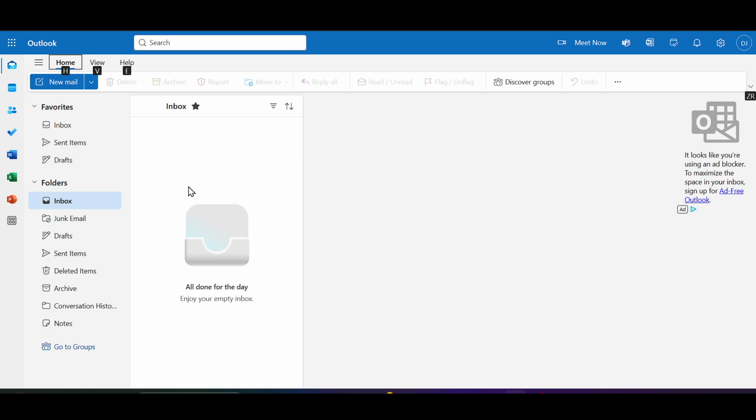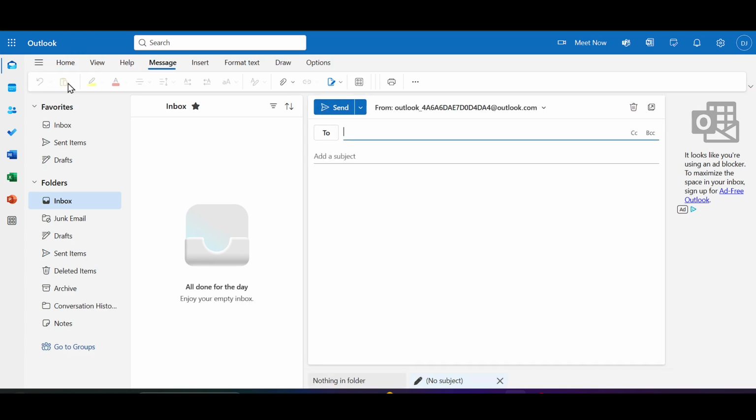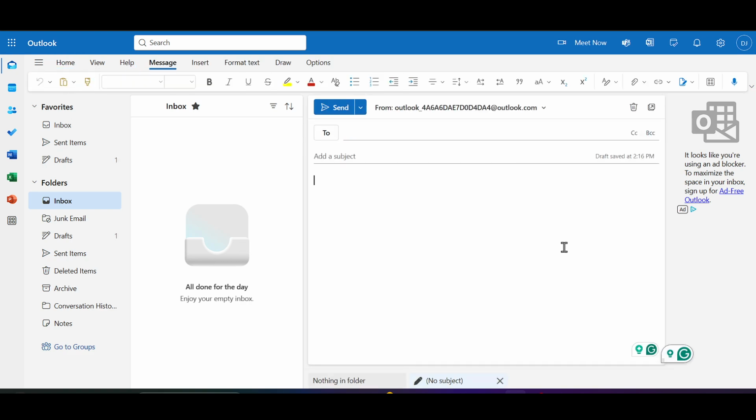So as you can see, I have signed in to my Outlook account. Now on your left side, you can see this option of new mail. Just simply click on this. After clicking on new mail, you will see this type of page. Then on your right side on your toolbar, as you can see, Enhance Outlook with apps.